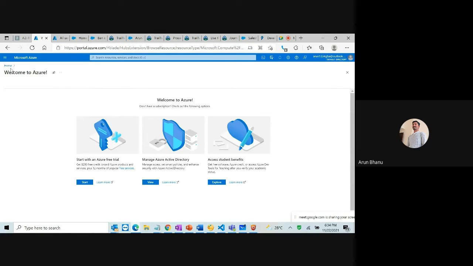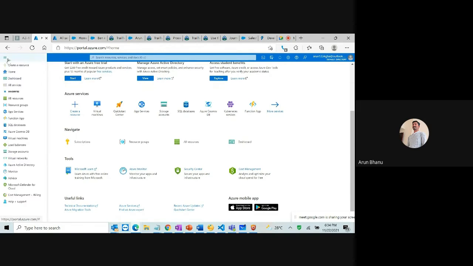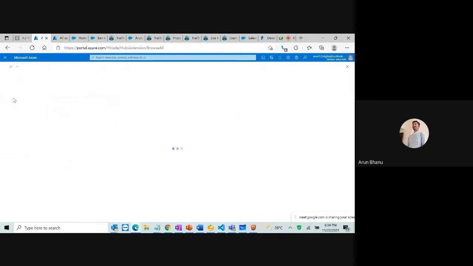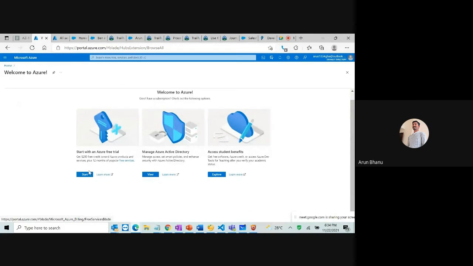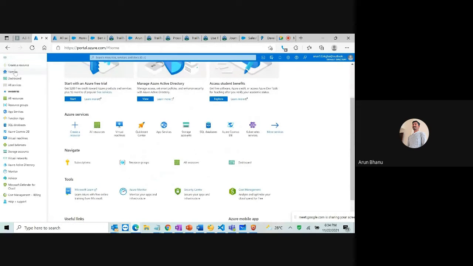Once you log on to the portal, you can see here that I don't have any subscription right now, so I cannot create any virtual machines or any resources, but I can show you what resources are there. So log in to the portal, and then you can see the virtual machines and the complete resources. I can click on all resources and it will be displayed, but right now, because I don't have any subscriptions, it shows resource groups.